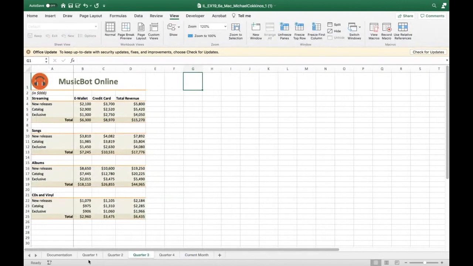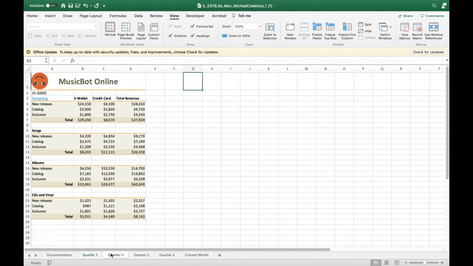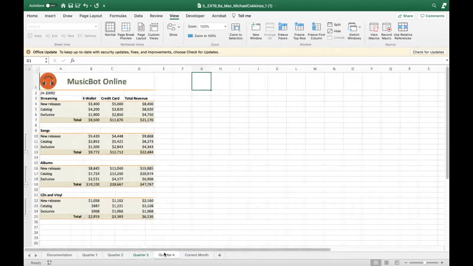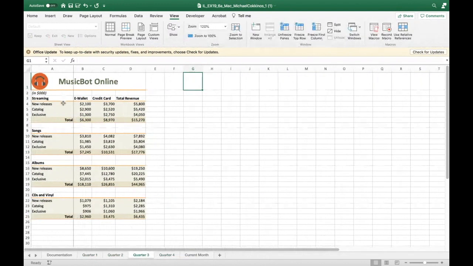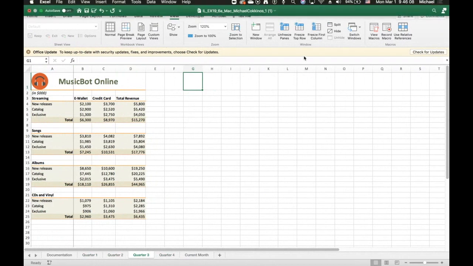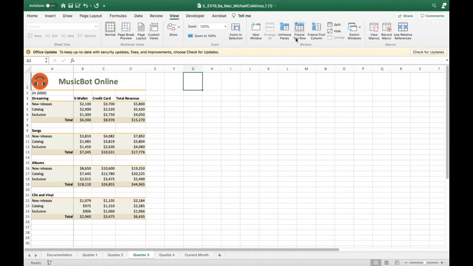Okay, so we see that sheet. They sometimes look a little bit the same. Make sure you know where you are. You can see that they are slightly different, but there are things going on. And one thing that's going on in this Q3 sheet is that the first column is frozen. And if you look over here, see you can freeze and unfreeze.